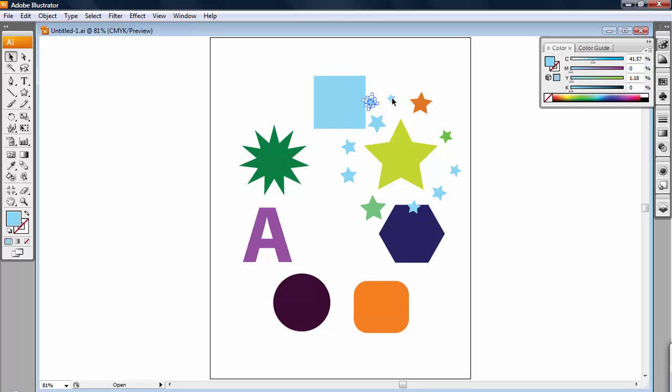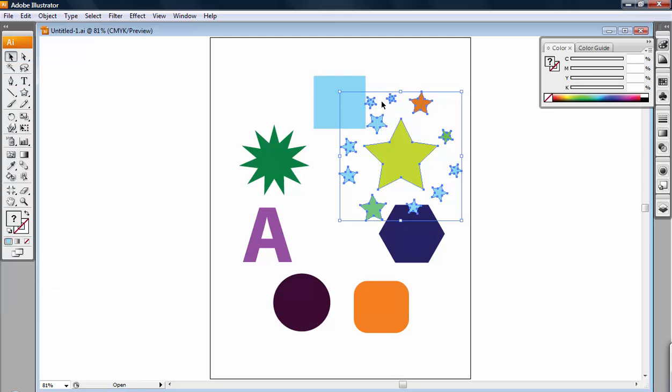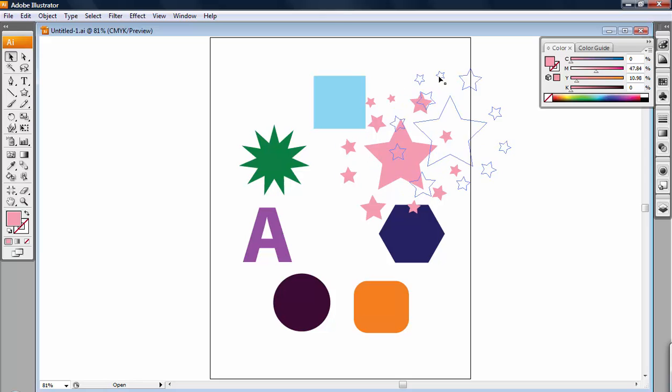Let me go ahead and select all of the ones that I want within the group. And all I've got to do is say Object Group. And now I've created a group so that anytime I click on any one of these objects, they all get selected. If I change the color, they all get changed. If I move one of these objects, they all get moved.